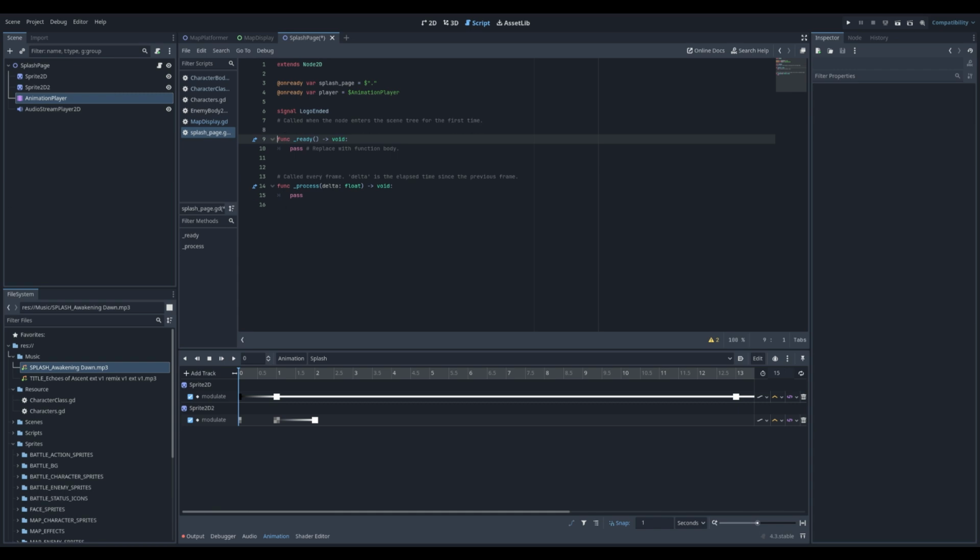Okay, so inside the ready function, we're going to go ahead and add two items. We're going to say onready player.play splash, and we're going to add audio stream player 2D.play, and that should be good as far as starting up. So what's going to happen is whenever this node first opens up, the animation is going to play, the audio is going to play.